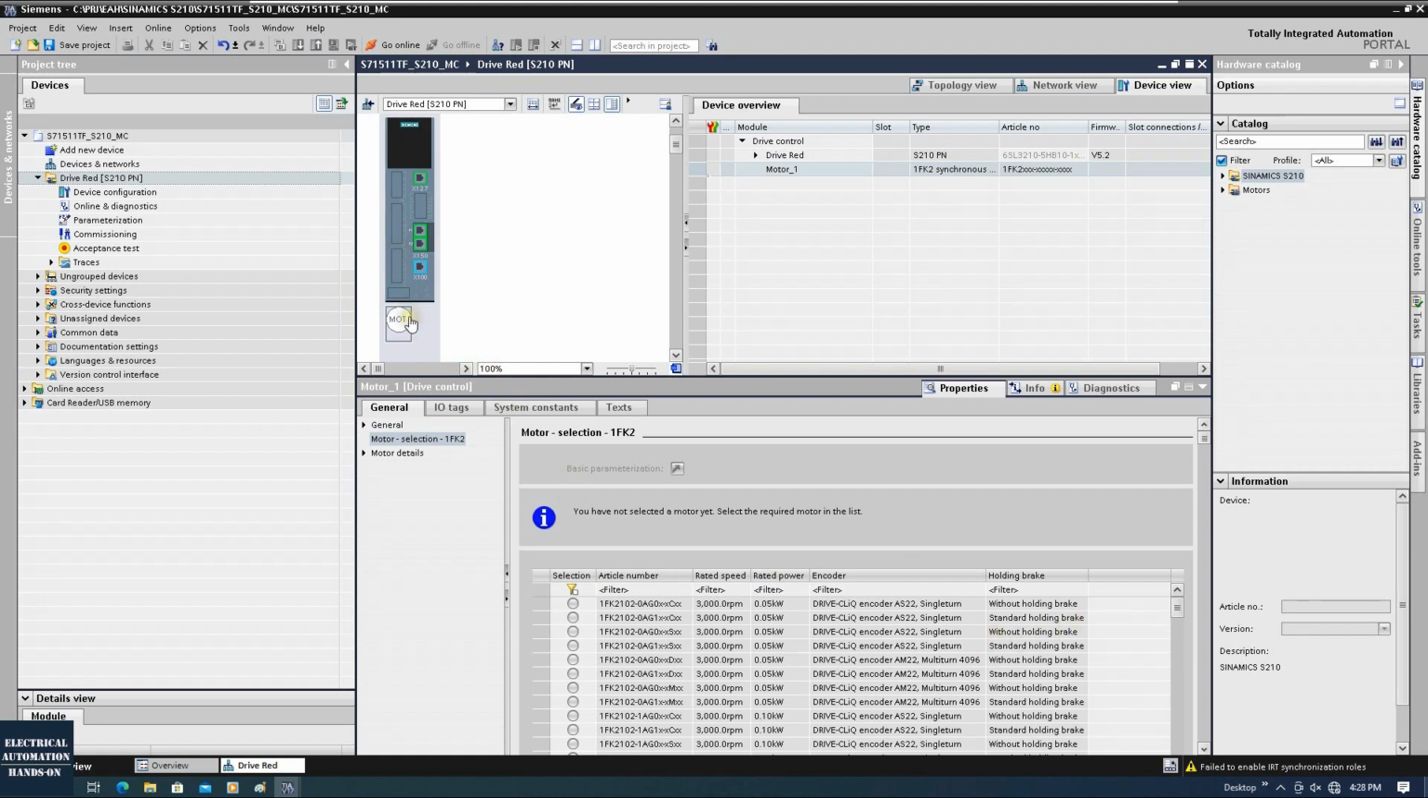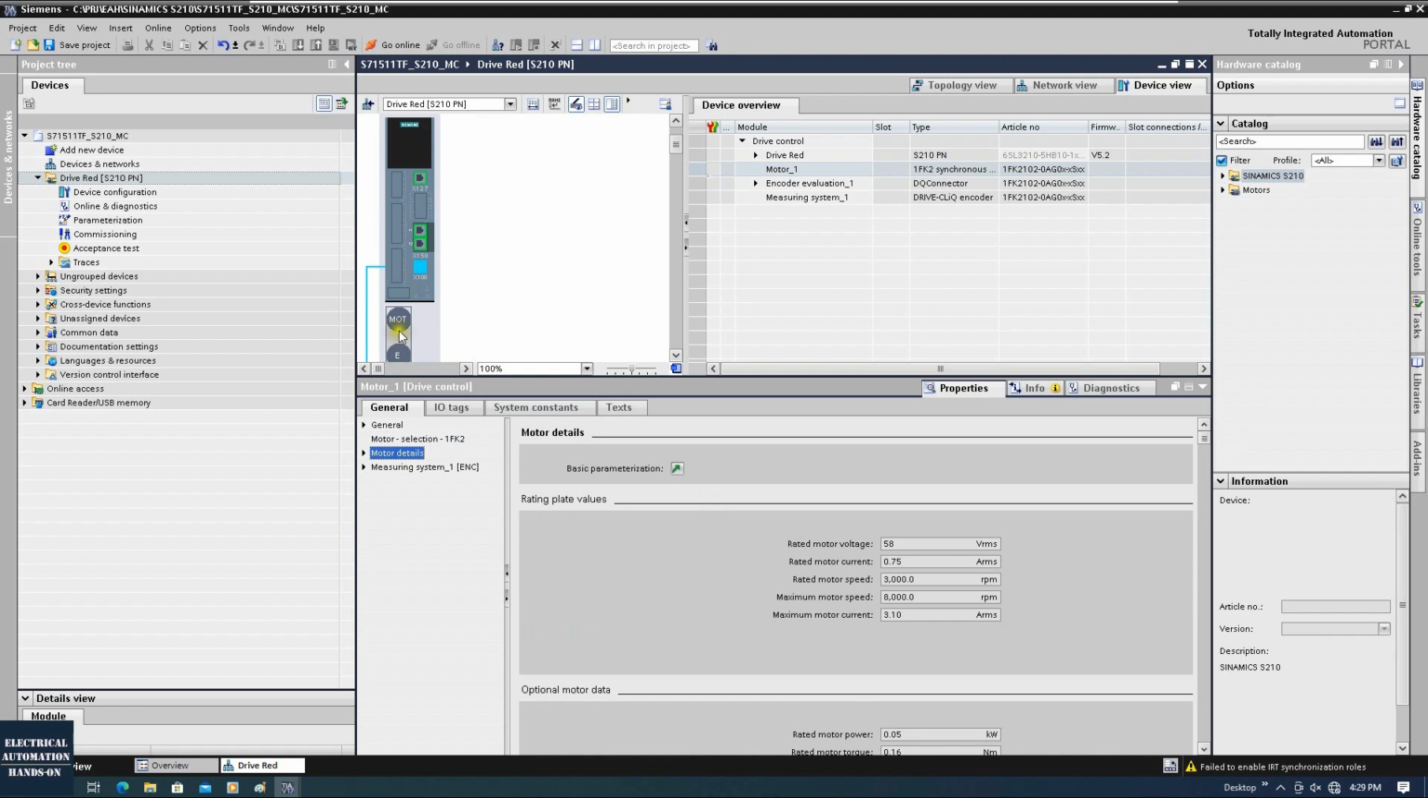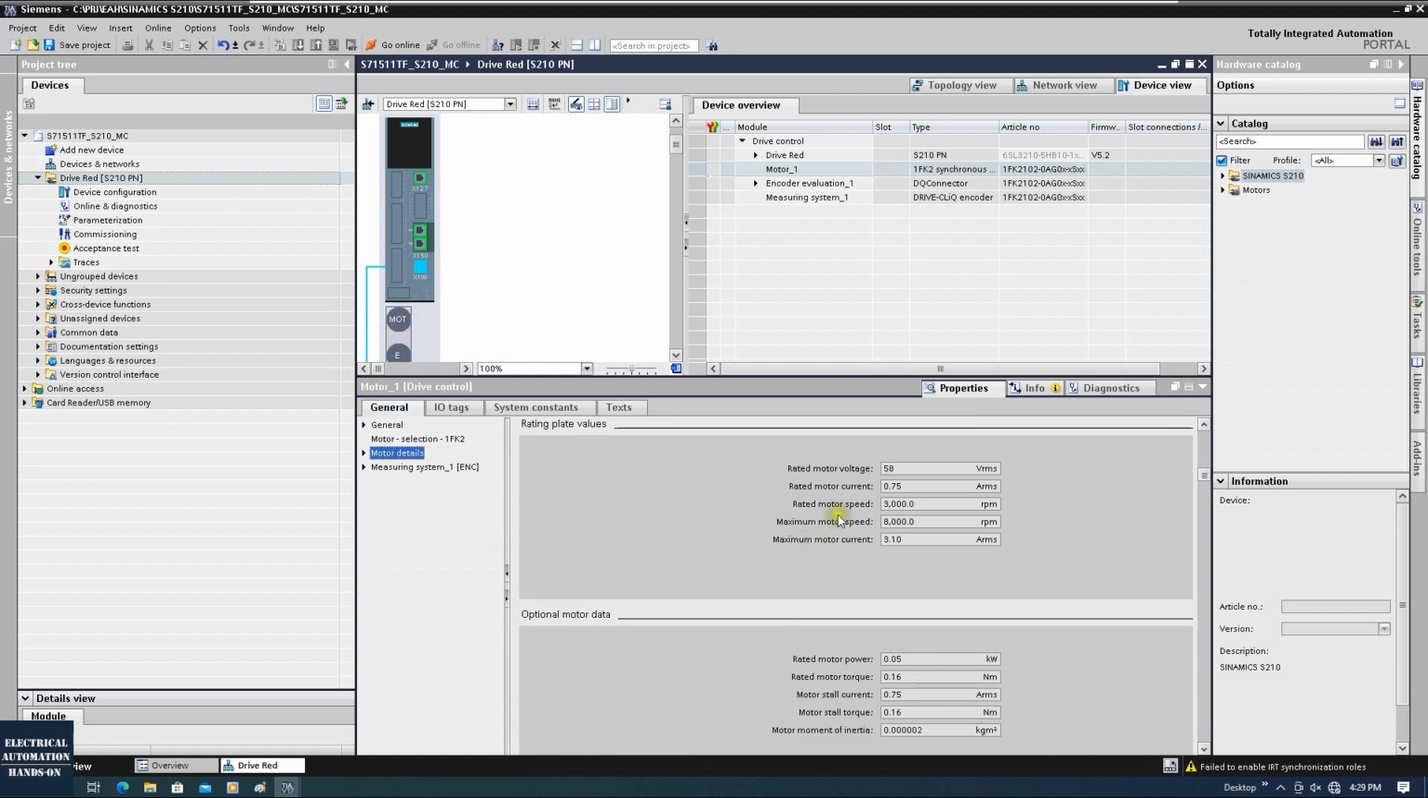So actually the servo motor we are using is this line. Okay, here, that's the one, S800, 3000 RPM, and a single-turn absolute encoder, without holding brake. So we can pick this servo motor. After we pick this motor, we will see it's showing the rated motor voltage and speed.